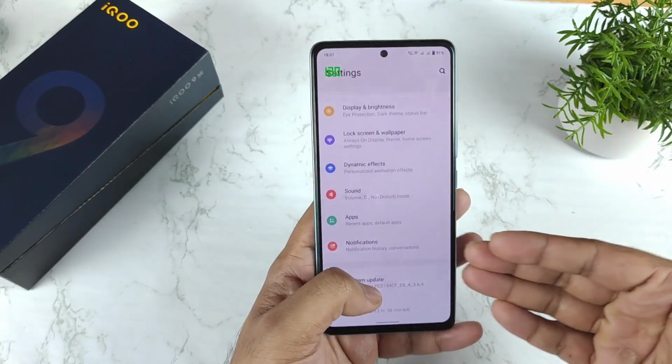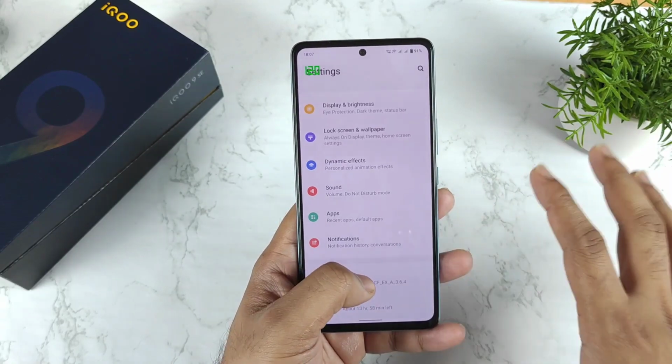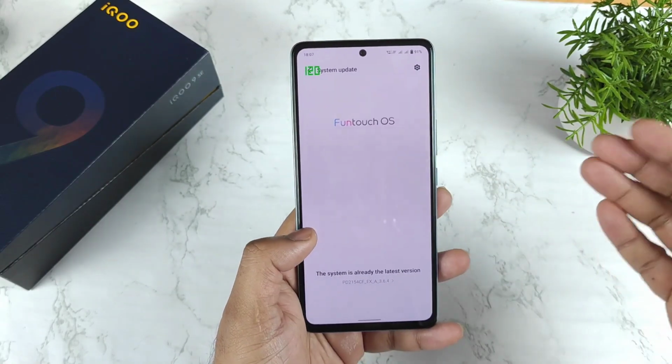I'm not against this iQOO brand or any other brand. In fact, as I said, I did purchase all these phones with my own money.